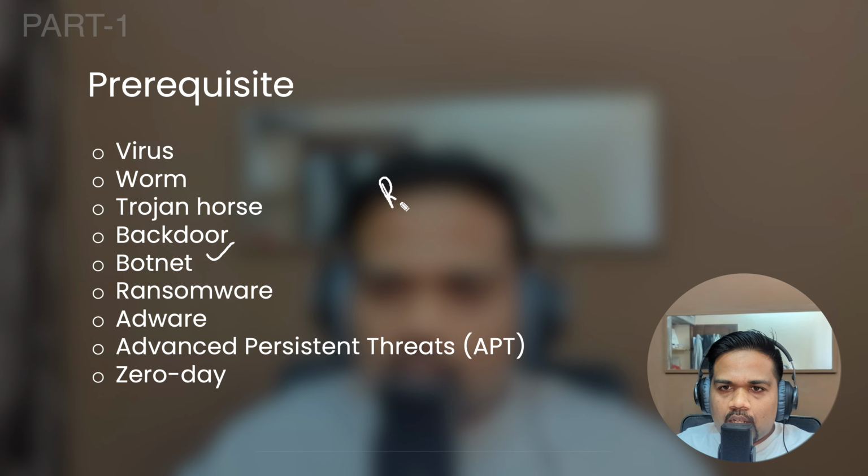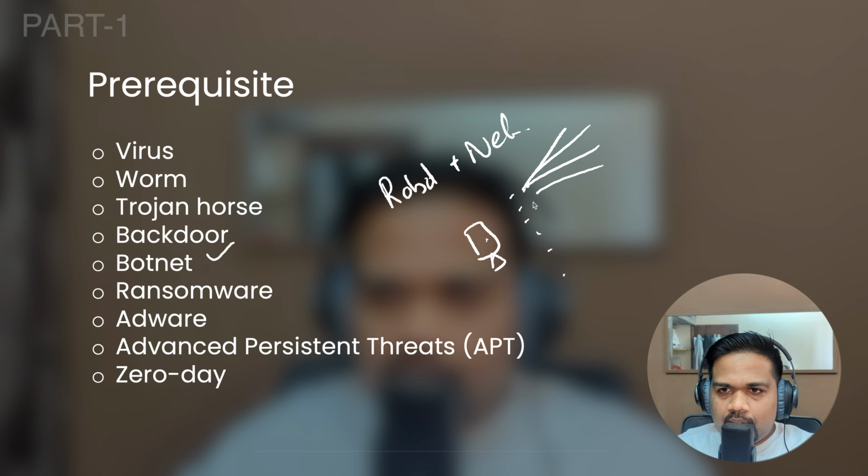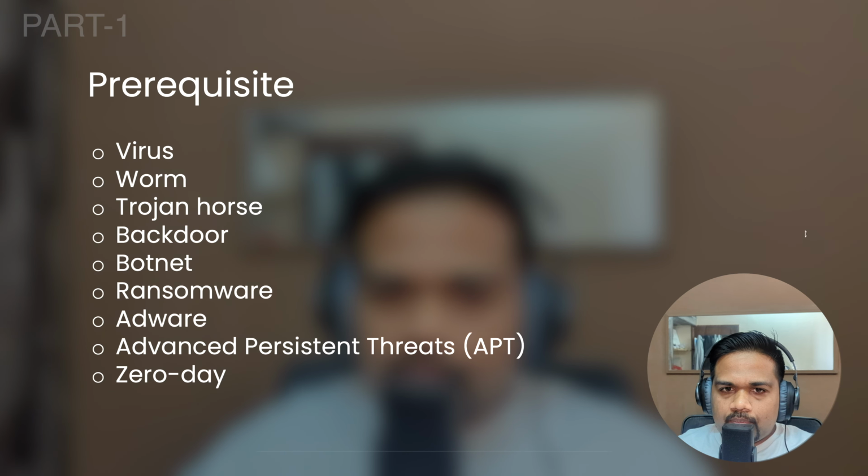A botnet is a combination of robot and network. It is a zombie attack, right? One system creates different zombies, and each zombie attacks different systems. Again, this one will attack a different system, and this one will attack another system. That will be called your botnet. That is also a kind of malware only.